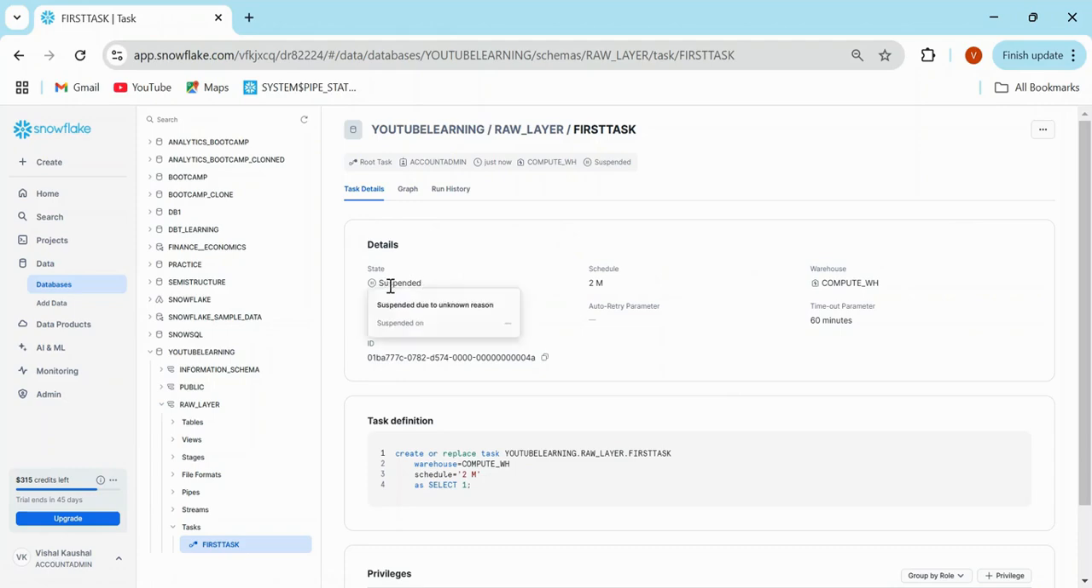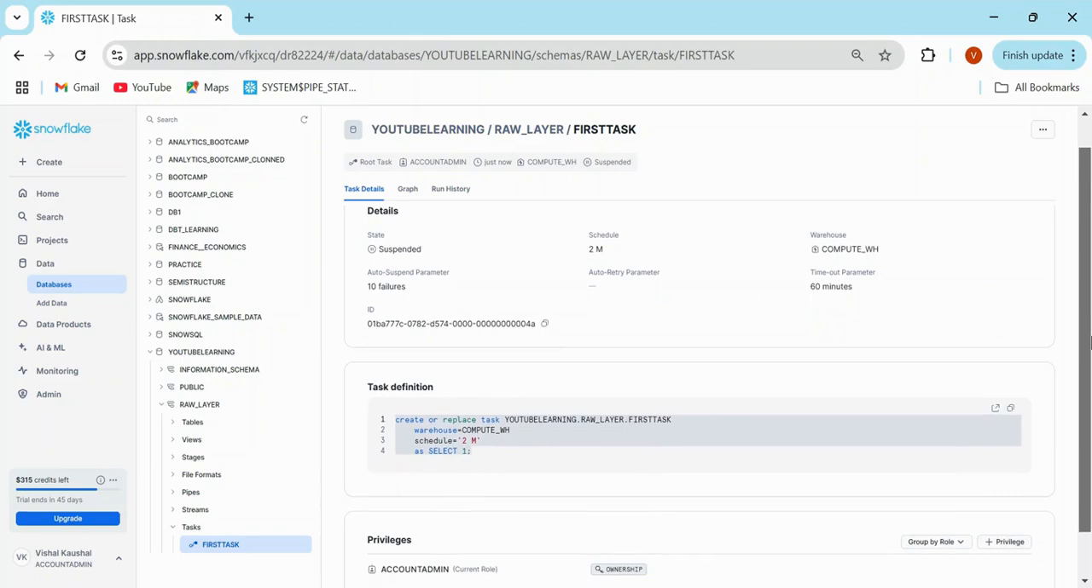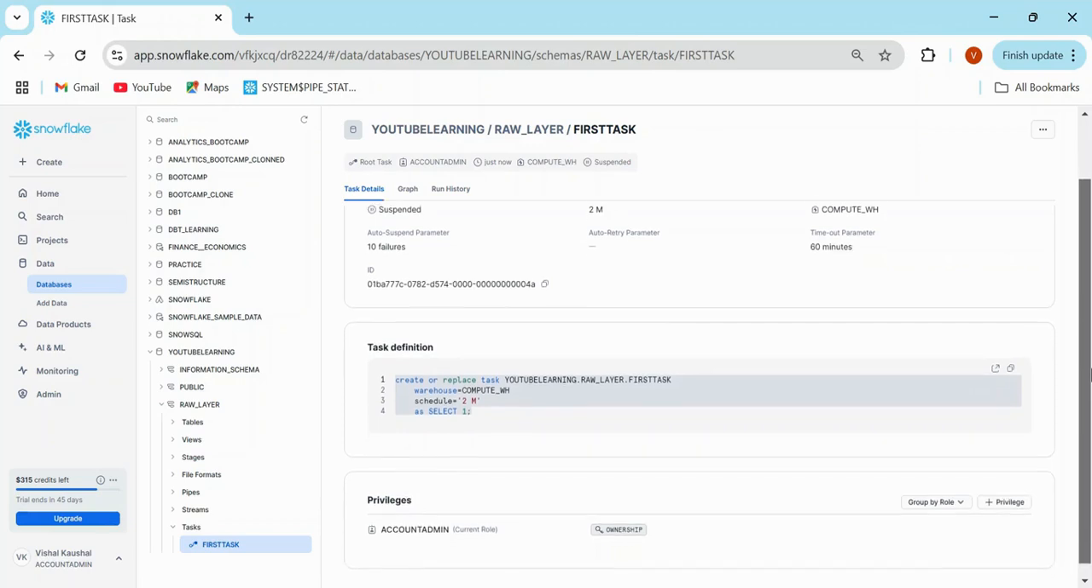The state is suspended. The auto suspend failure, which is basically the default, we did not set these parameters. The timeout parameter we did not set, and this is the task ID, and this is the task definition. Based on that, you can see that the suspend and timeout parameters are the defaults, and there are a few other default parameters we also have.